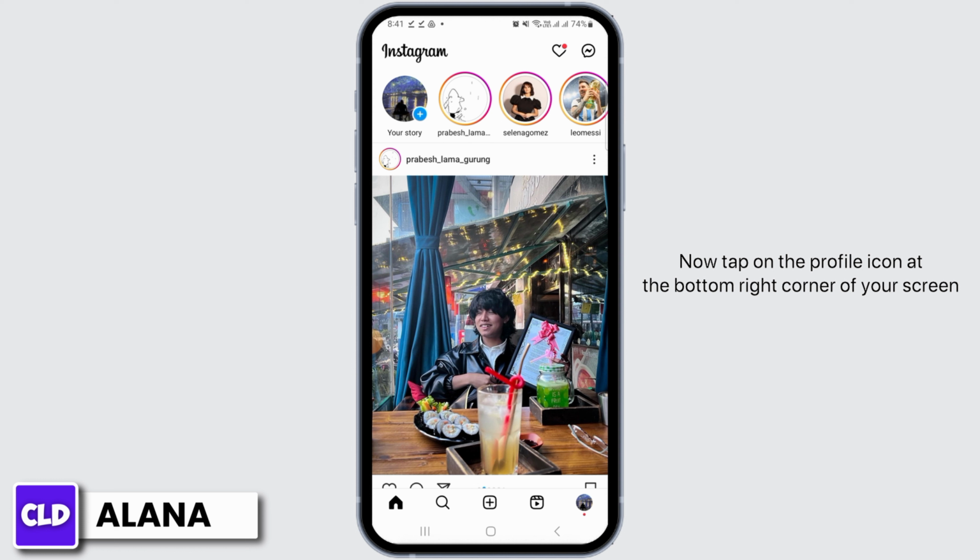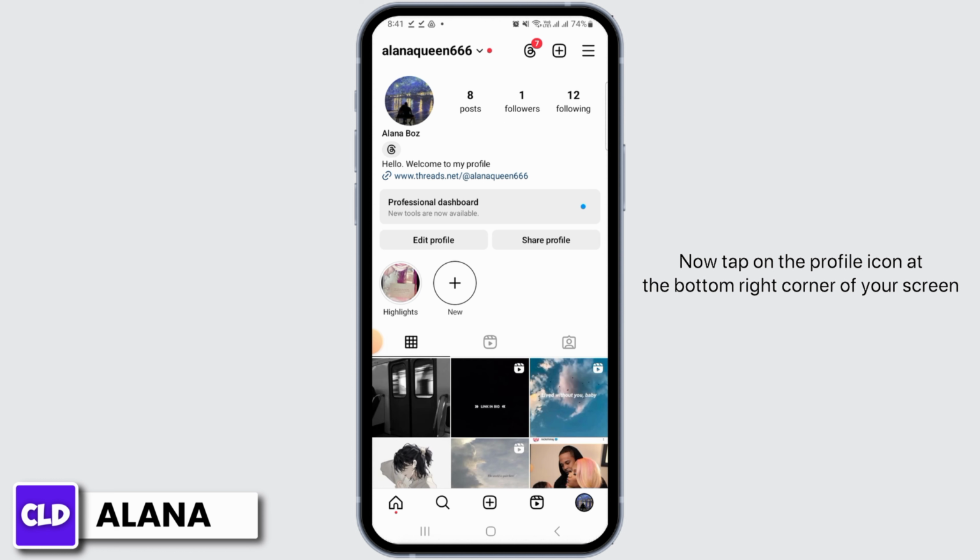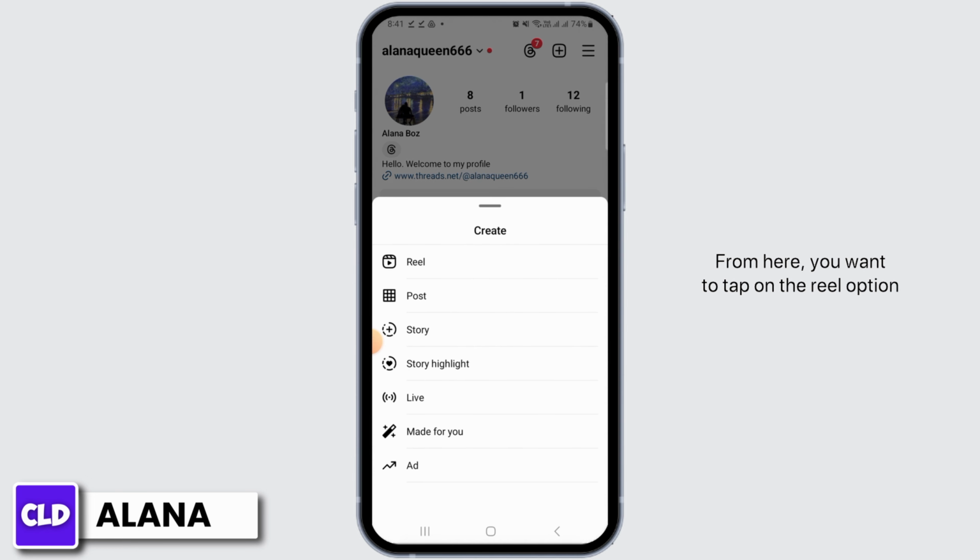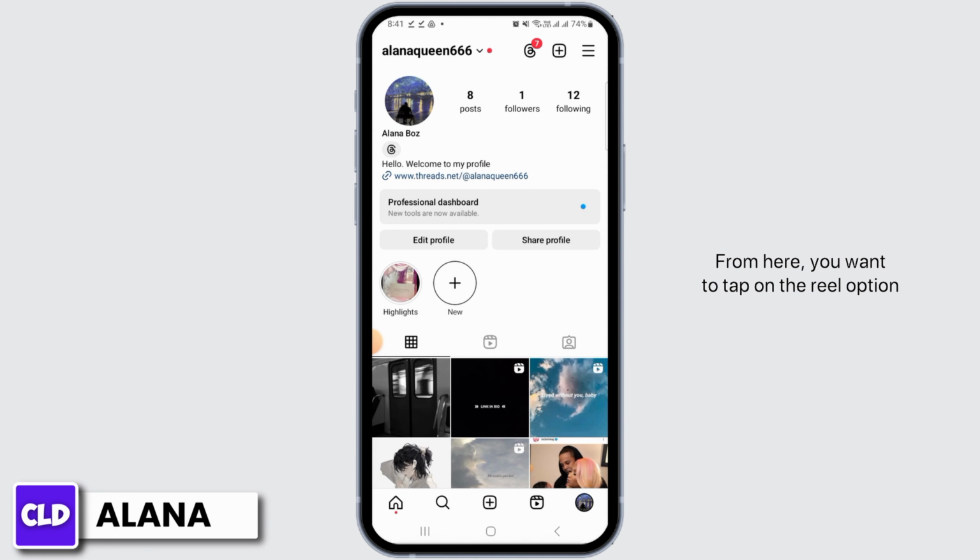Now tap on the profile icon at the bottom right corner of your screen. Then tap on the plus icon at the top right corner. From here, you want to tap on the Reel option.